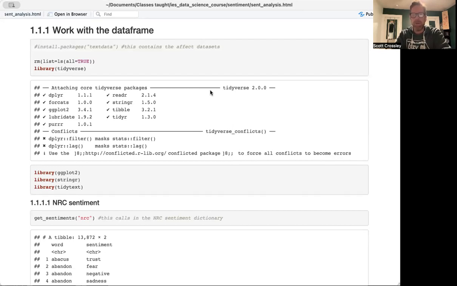So the first thing that I usually do here is I clear out all of my variables, and then we're going to call in tidyverse, ggplot, stringr, and tidytext. And stringr gives us access to regular expressions.